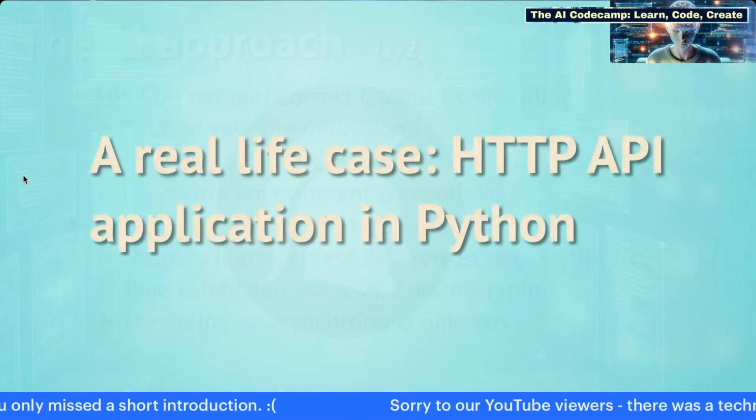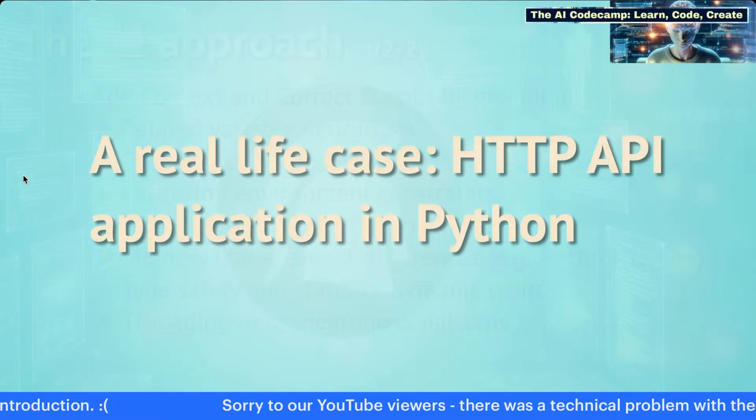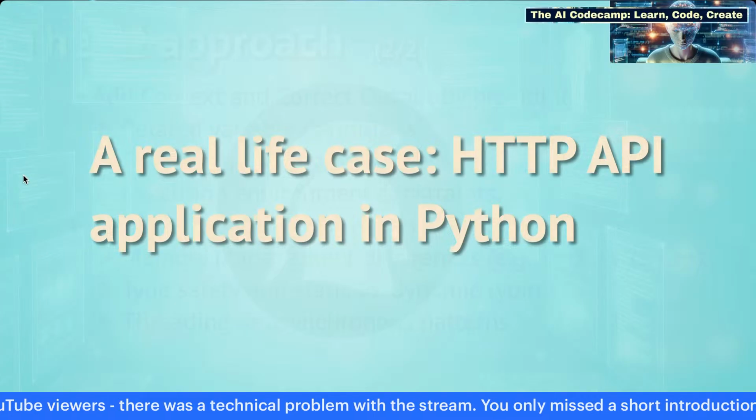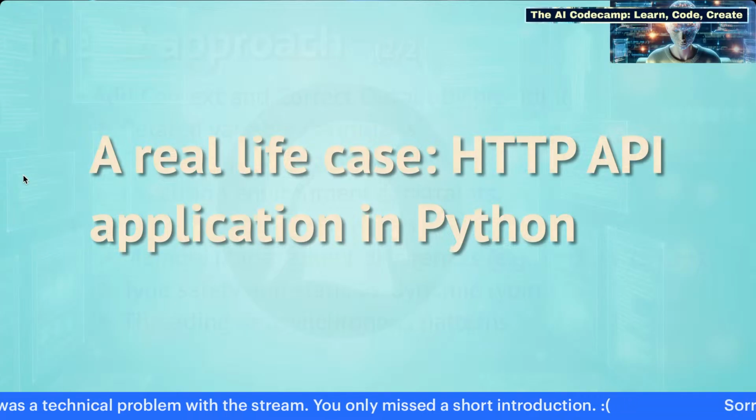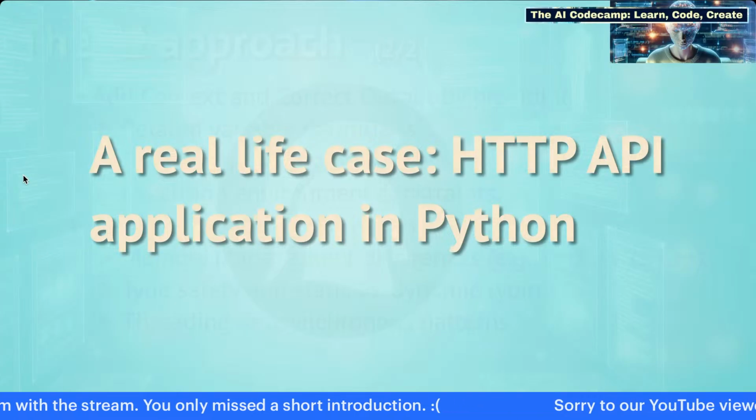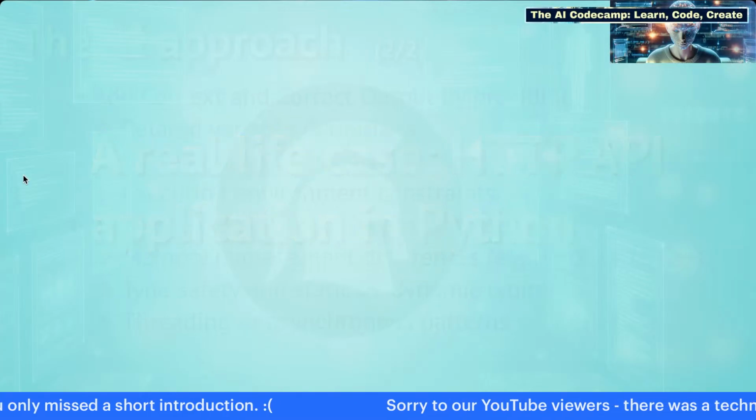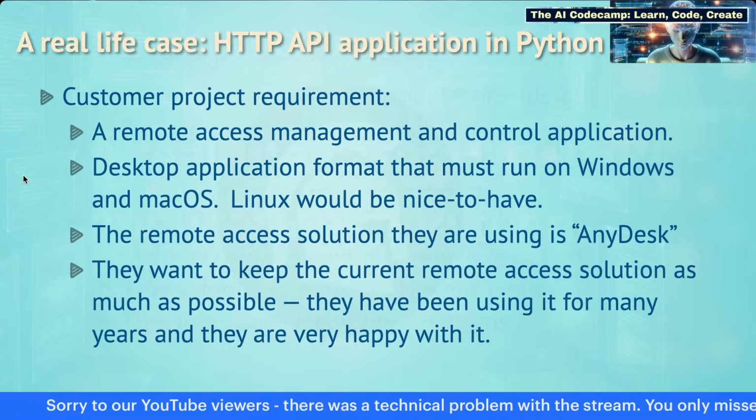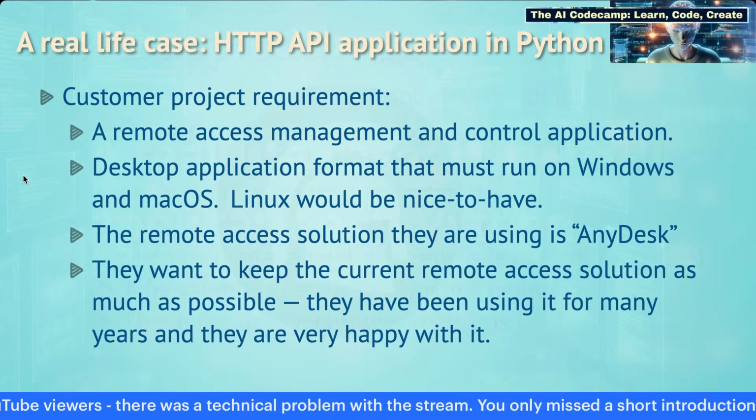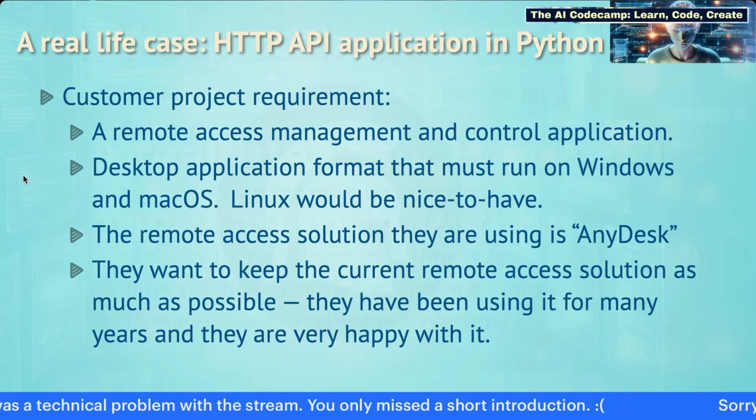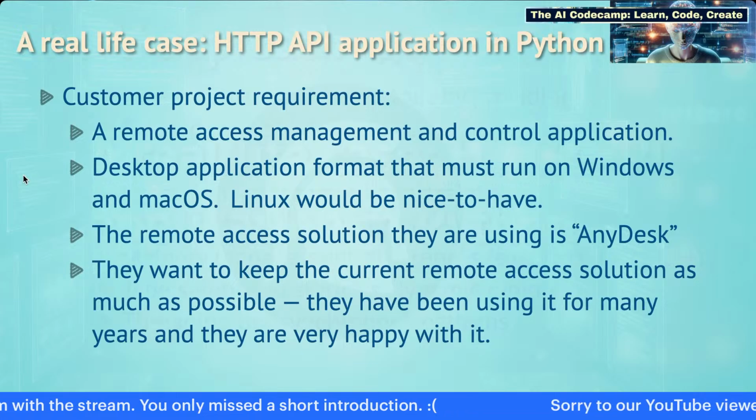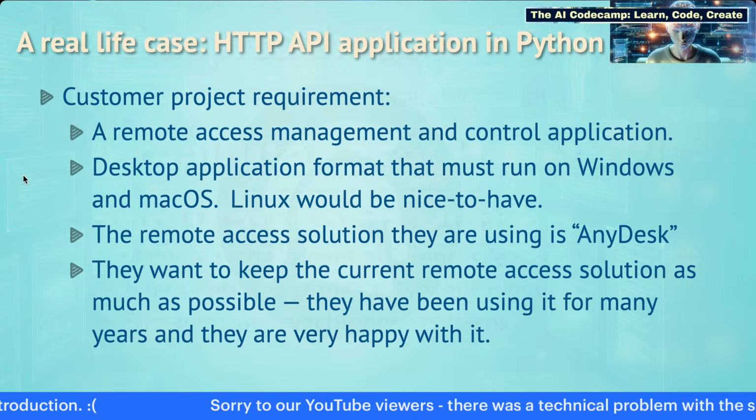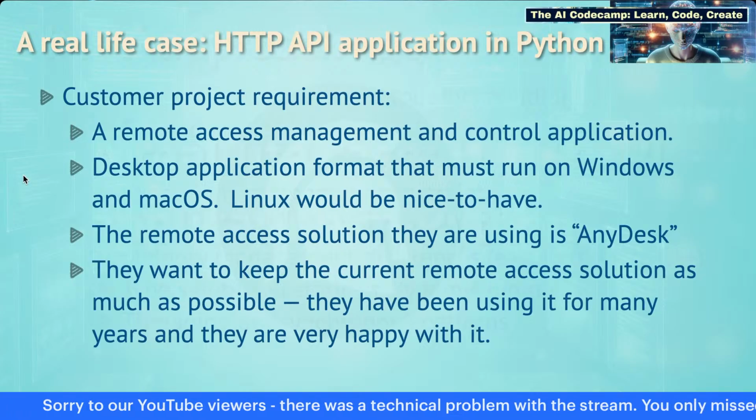Having said that, I'll show you a real-life case. This is an application in Python for an HTTP API that I had the need to use. Let me introduce the case. It was a customer project where the requirement was to have a remote access management tool and control application. It's a desktop application that must run on Windows and Mac OS. Running on Linux would be a nice to have feature.